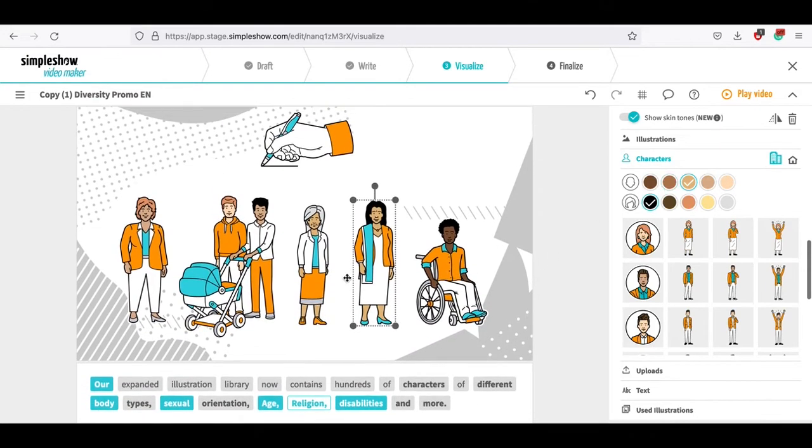Of course, you can also customize the skin tones with one click. You will also find several hair colors that you can assign to your characters. Just choose the combination that best represents your character.